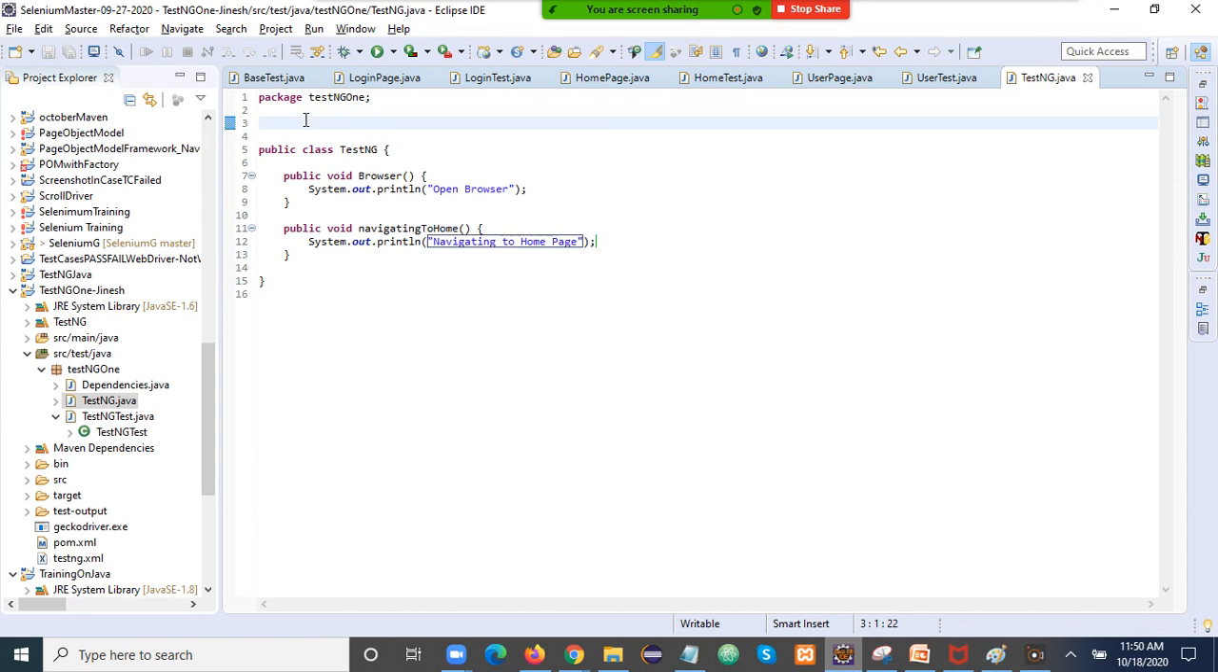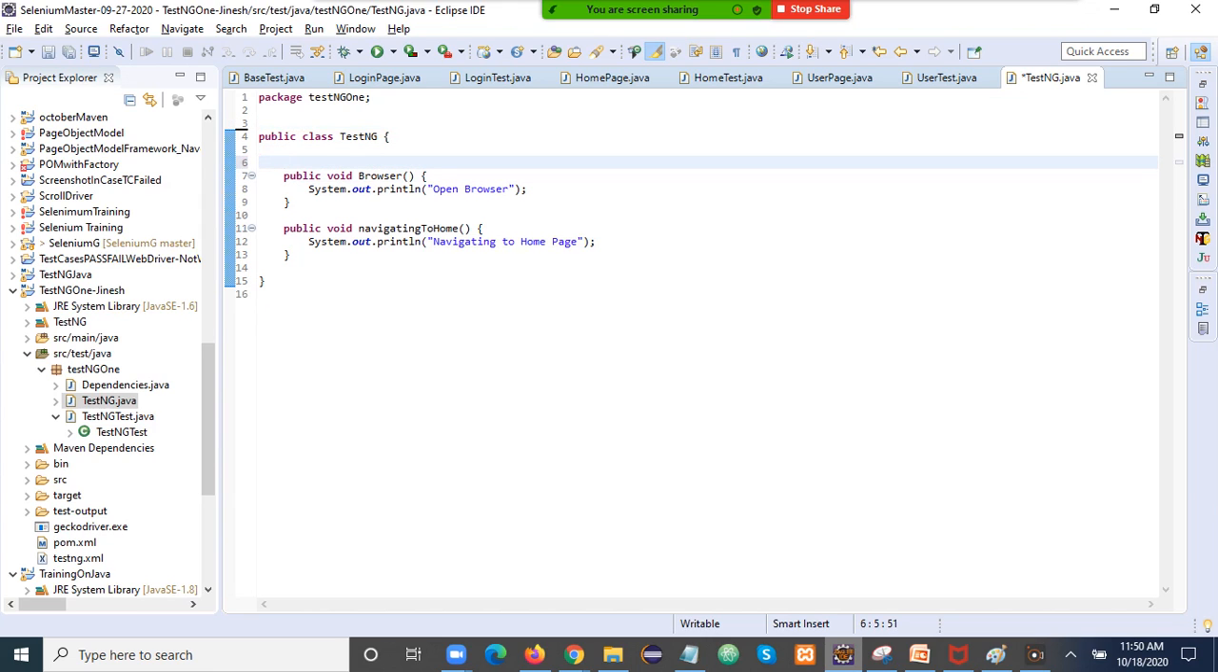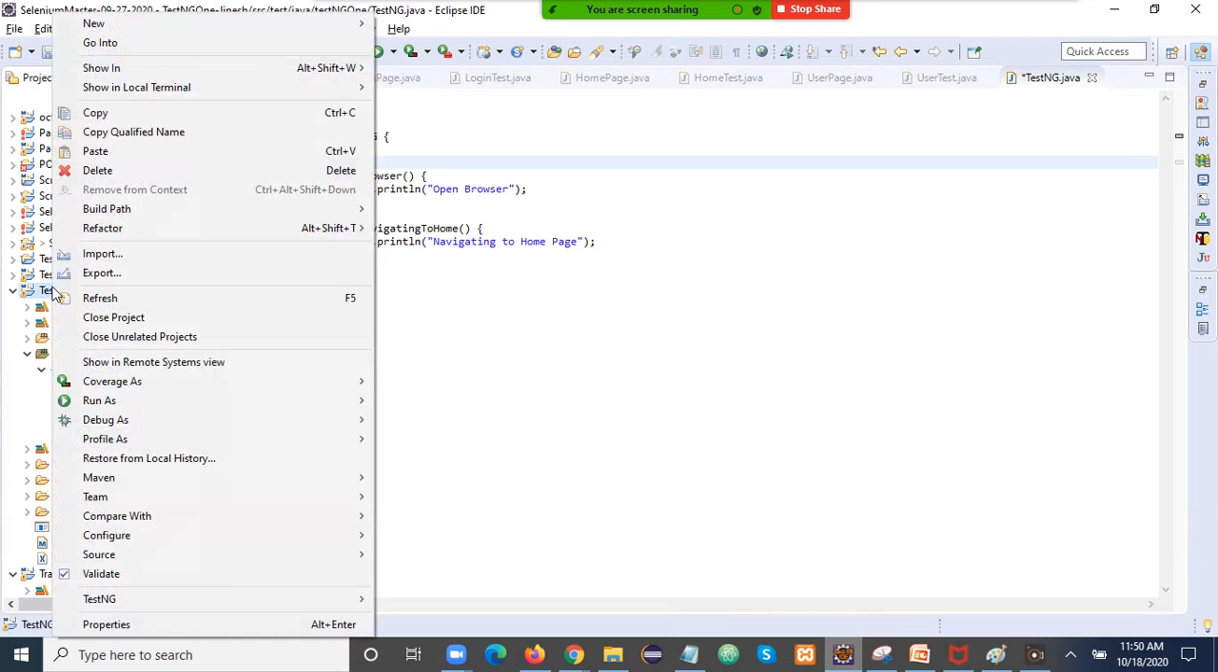yesterday we learned about annotation. So here, let's say this is my method, and this is my method. So what we will do here, let's say I want to run this for every test. So I will create one TestNG XML specific to this. So I will right click on my project, go to TestNG, and say Convert to TestNG.